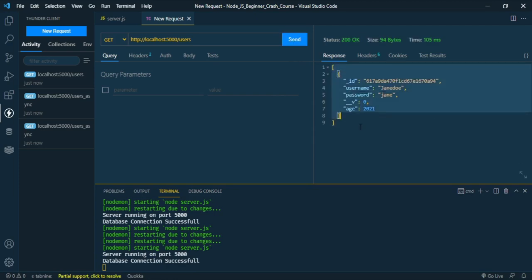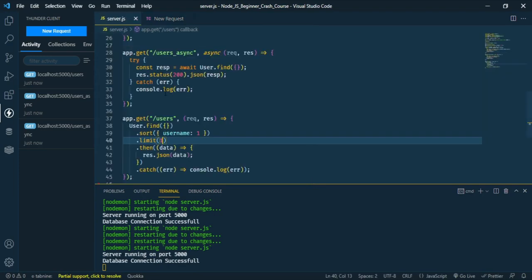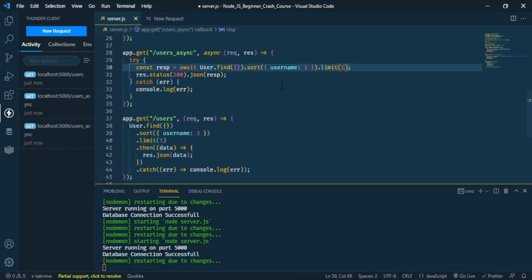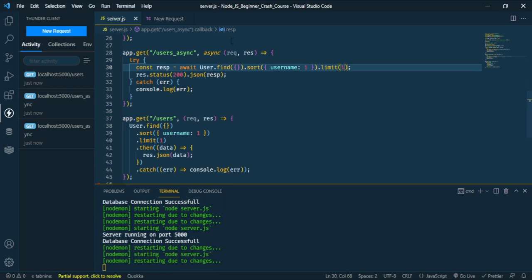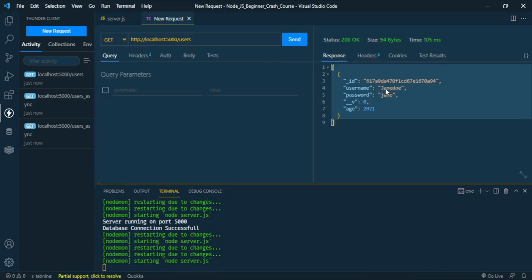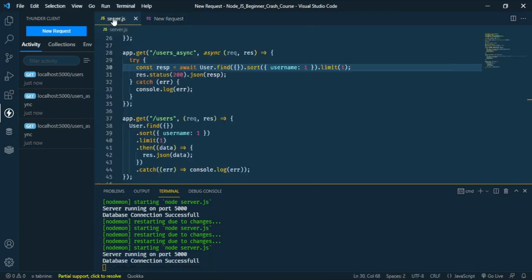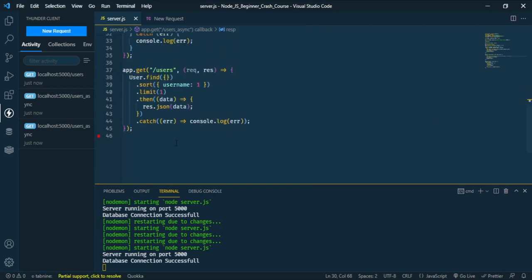Now we are getting only 1, and you can make use of this syntax right here in the async. You can also put it right here, and it will work the same. And to get a list of 1 user right here, and we have a user with the username of Jane Doe. Now I want to get a user with the username of Jane Doe.